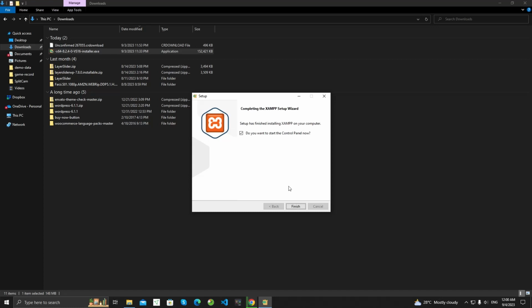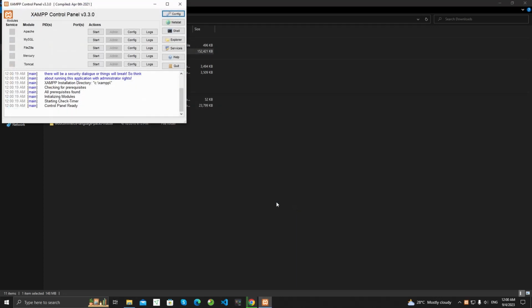So as you can see, it wants to launch the control panel right now. So I'm going to click finish, and then the control panel has come up. For showing the server here, I'm going to click on the start button for Apache and MySQL.